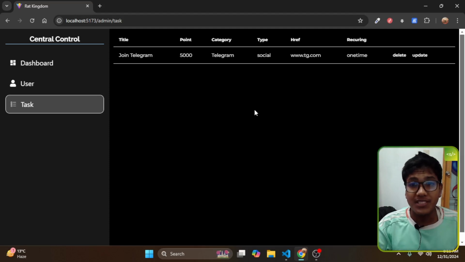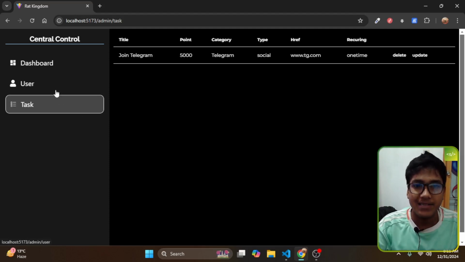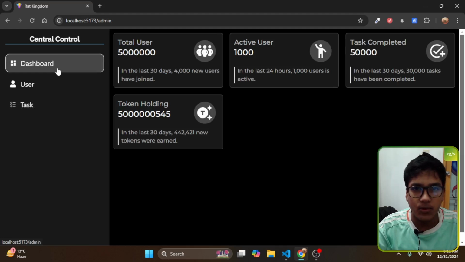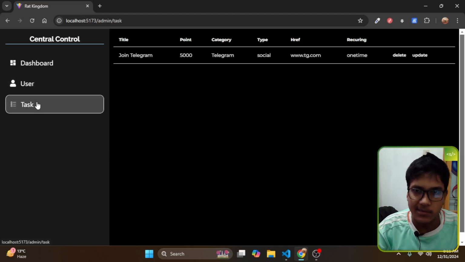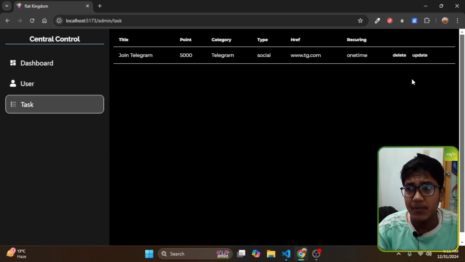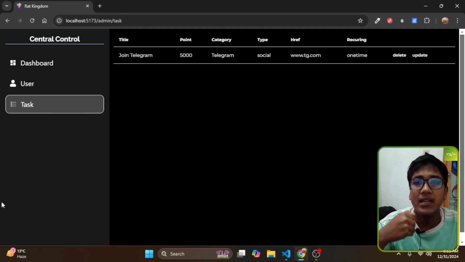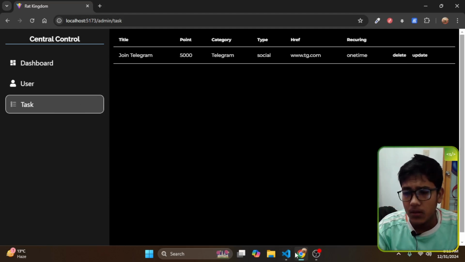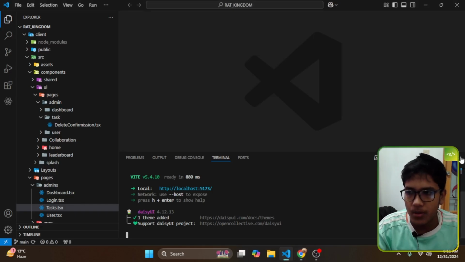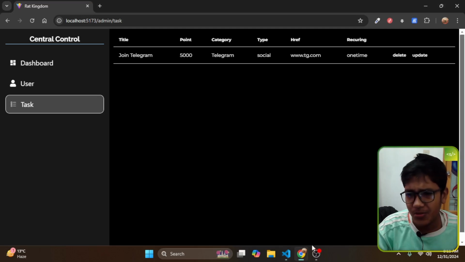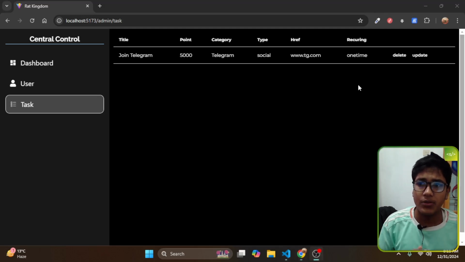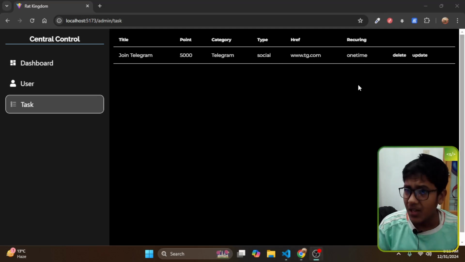As you see here, we have already designed three pages. One is the dashboard, another one is users, and the third one is tags. But we have not designed how to update the tags and how we can add new tags. Of course we need something so that we can create new tags.